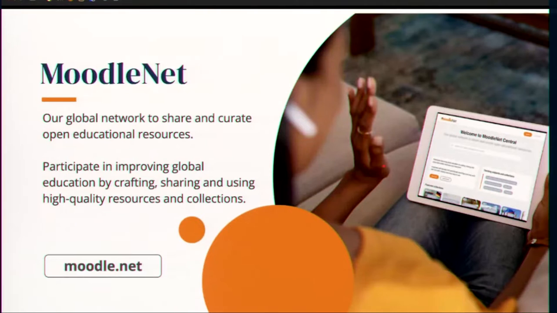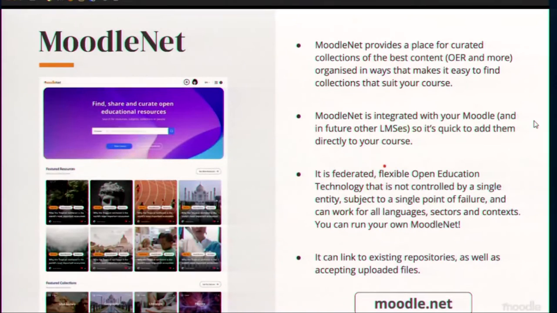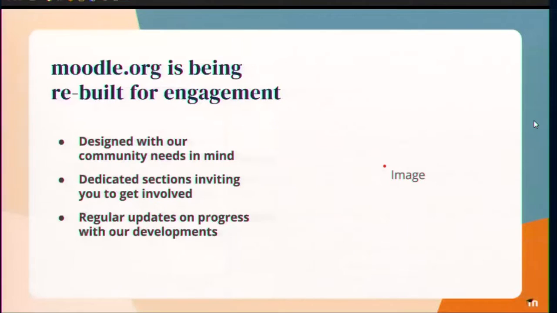We also recently released MoodleNet, and MoodleNet is our open source solution to curating content. So open education resources, and that is connecting all of the Moodle sites in the world, because you can put resources in there and take them out. And we're building a whole new open source community around this software as well. So it's going very well.